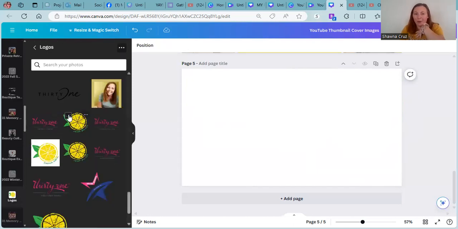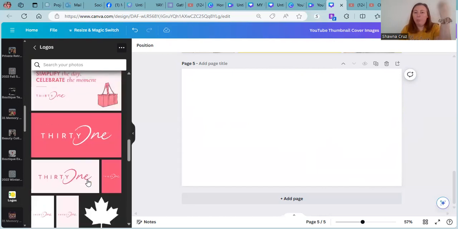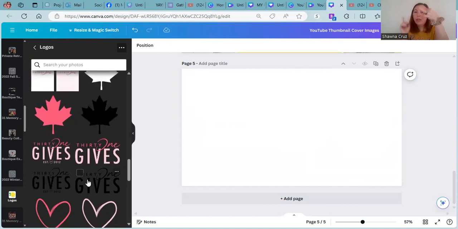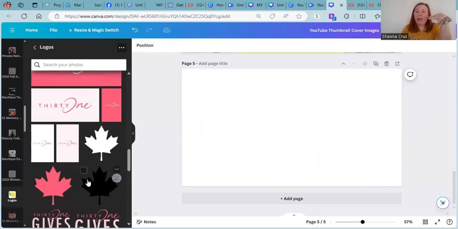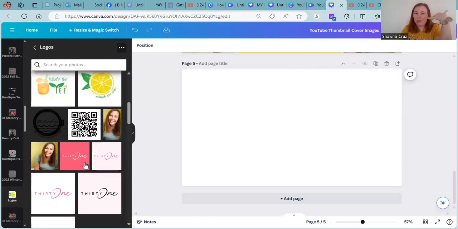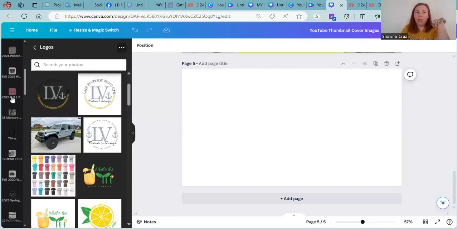I call mine logos. I know other people probably have these and call them different things. But in this particular folder, I upload all the things like logos and headshots that I want to have readily available, that I don't want to have to search for.